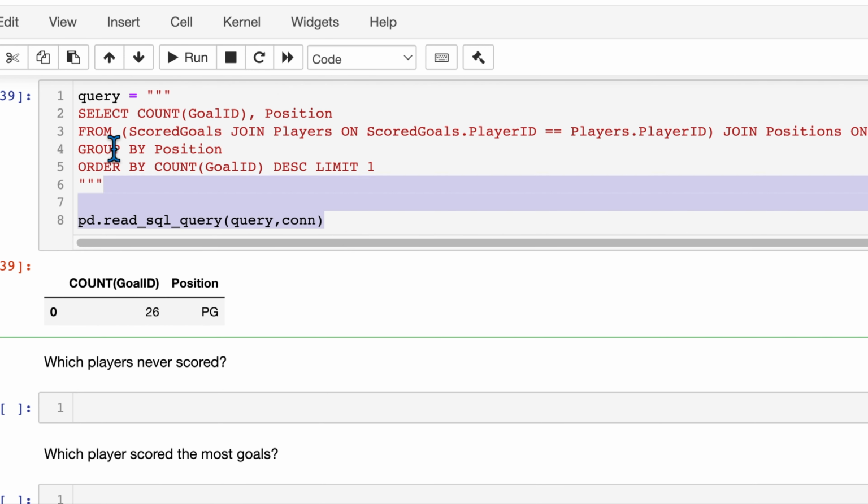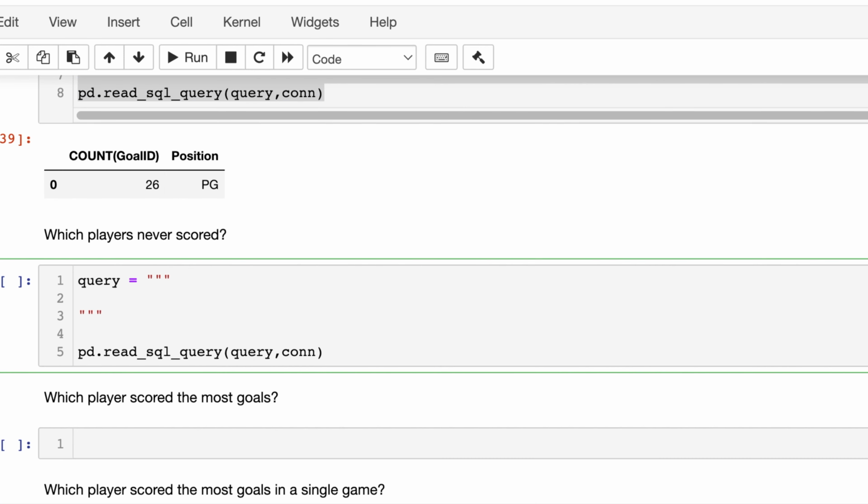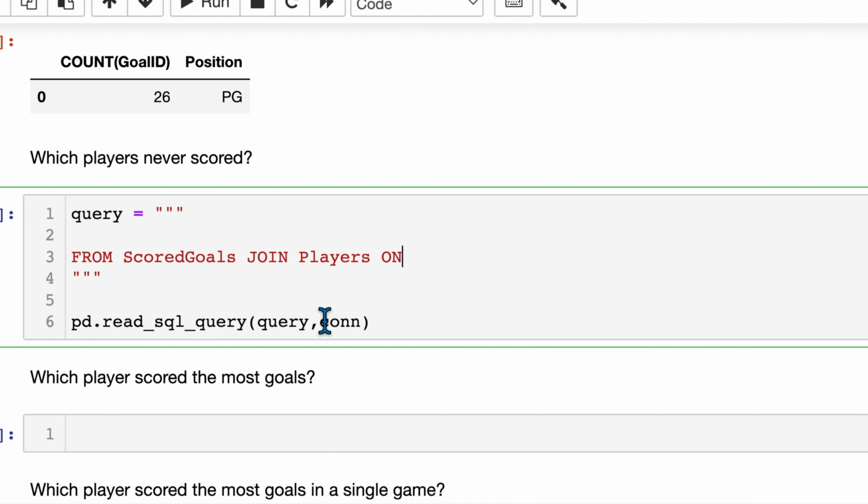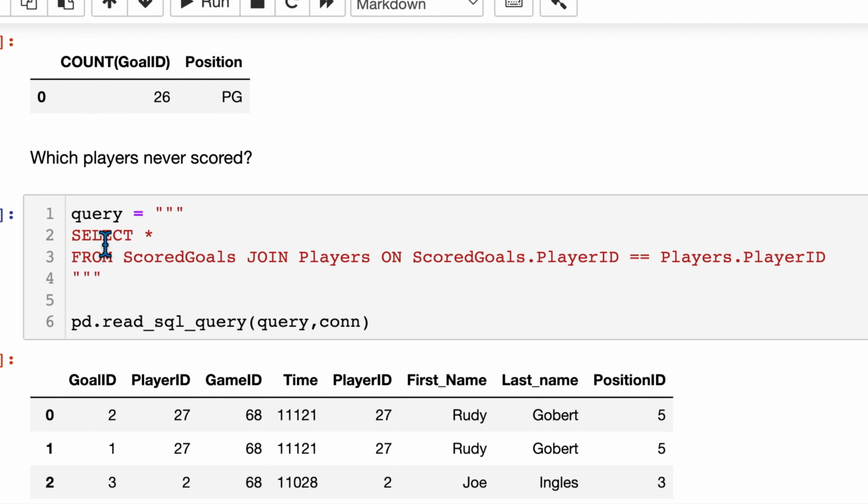Okay, which players never scored? Let me paste that in. And let's start with from, where we need scored goals again. Join that on players, where the player ID matches. And we'll just select everything to get a sense of what's going on first.